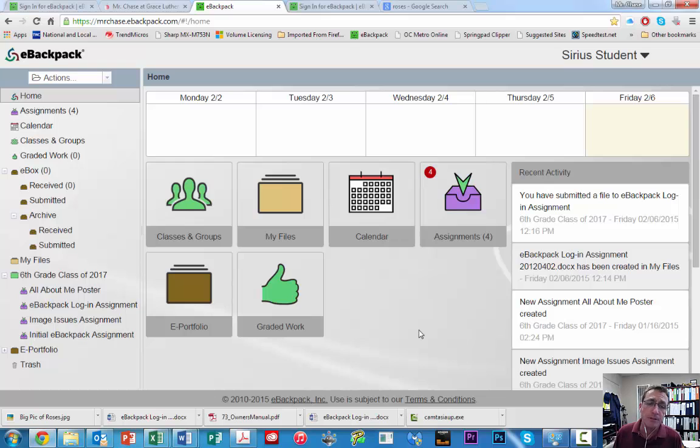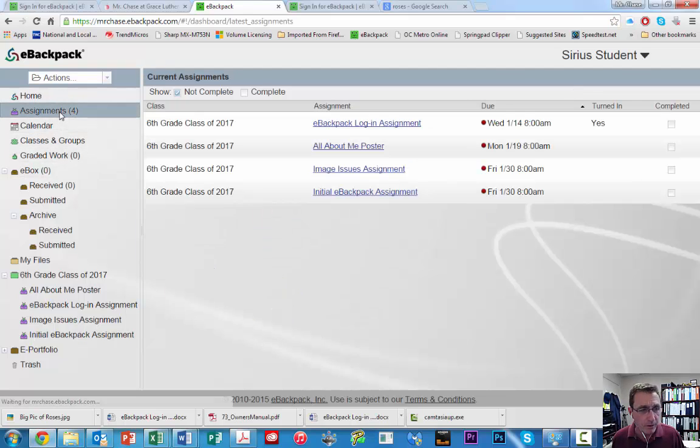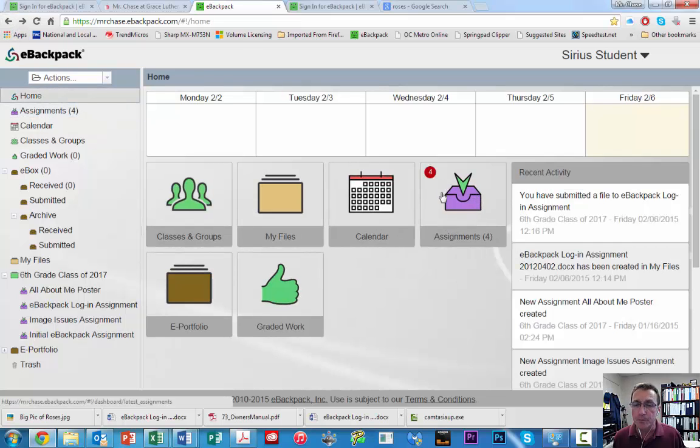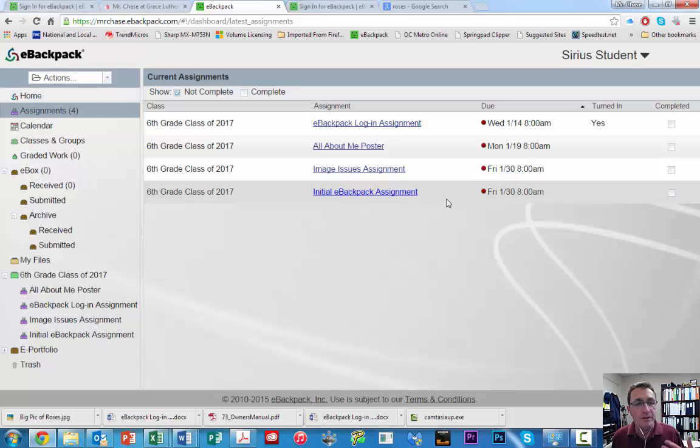So the first thing you need to do is find the assignment. There's a clue for you where we're going to click. If you look on the far left in the directory, you can click on assignments right there, and it'll bring those up. Or if I go back to this dashboard view, there's a big button, which probably is the easiest, and you can click on it. It says assignments, says there's 4 of them. Don't worry about that. Then you'll see the same list exactly.